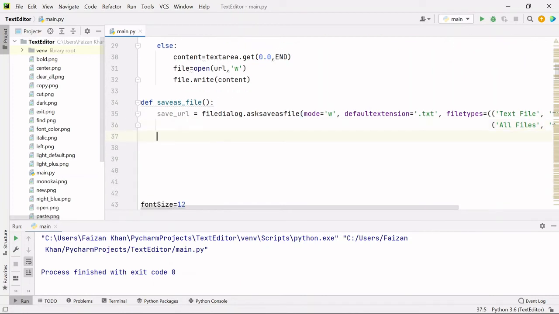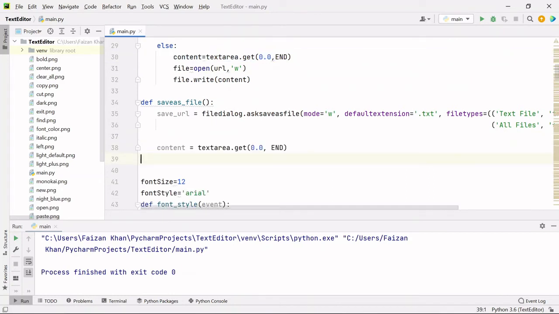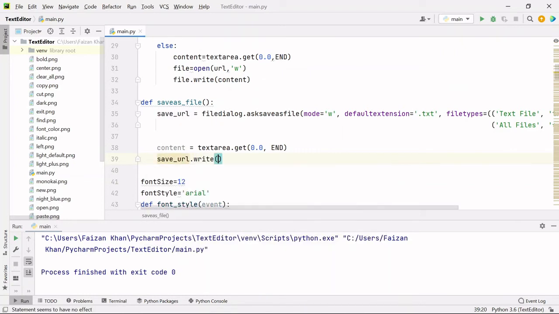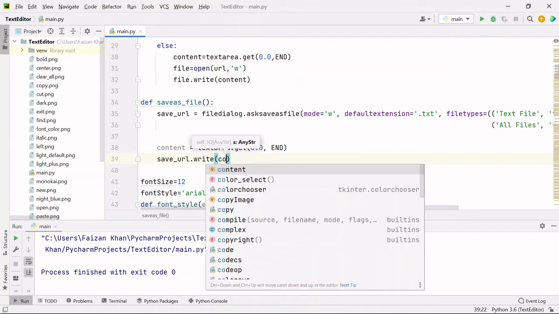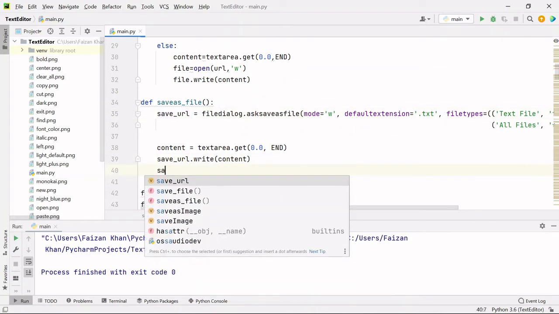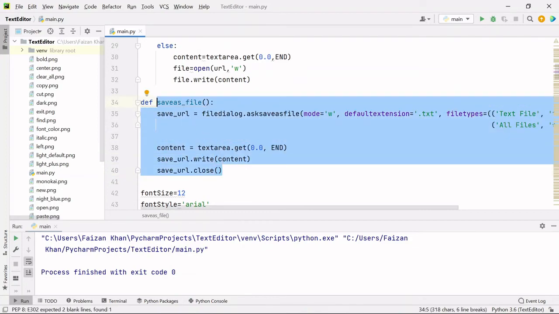After this we will simply get the content of our text area inside some variable, just like we did here. So we'll copy this line also and paste here. After that we need to write this content inside this file. So we will write save URL dot write method, and to this method we will simply pass the content. So this content will now be stored inside this URL. And then we can simply close this URL, so save URL dot close method. After defining this function we need to call it. So let's call it.